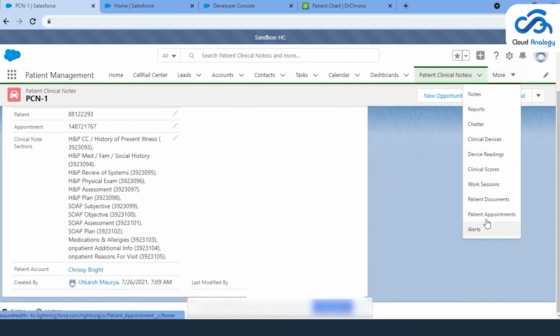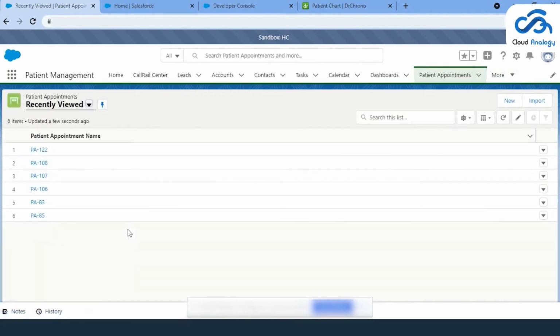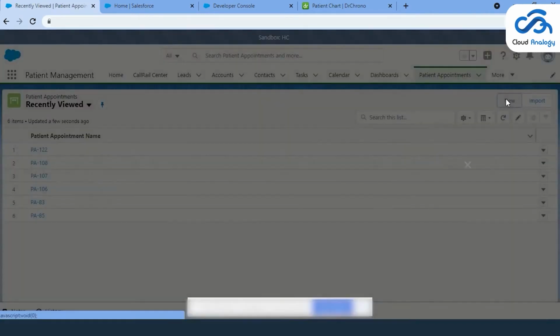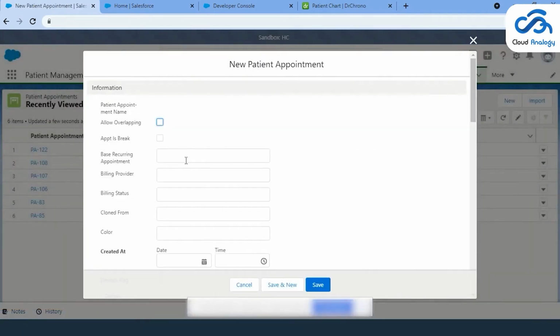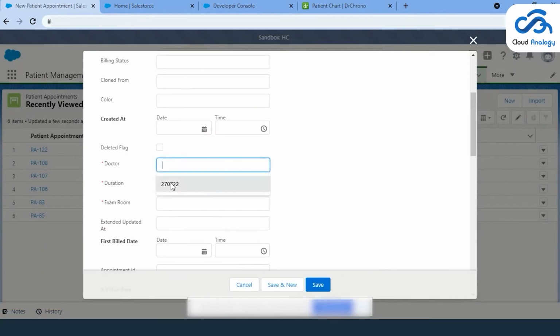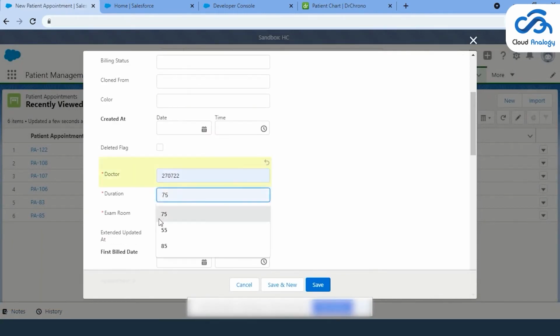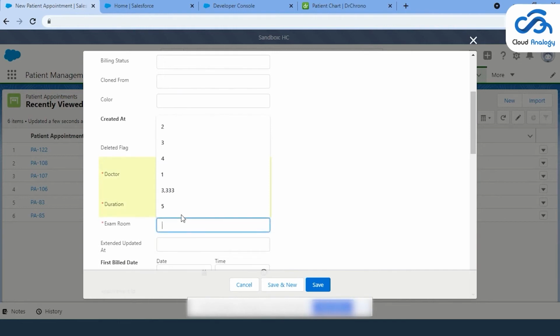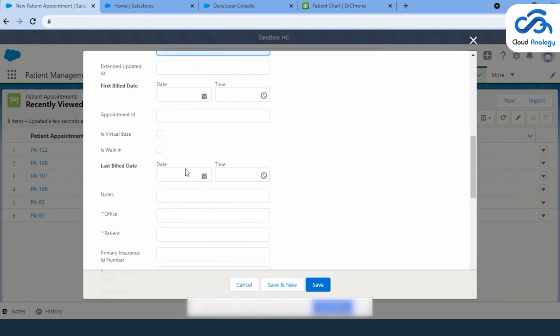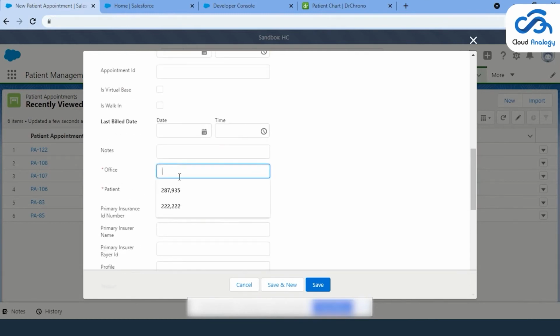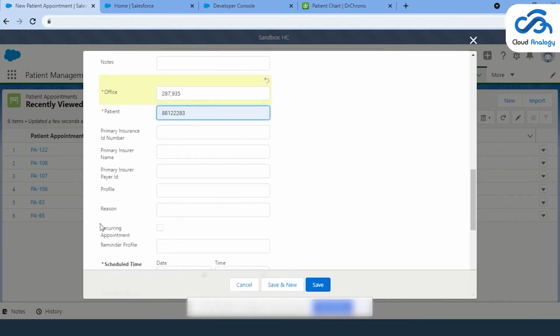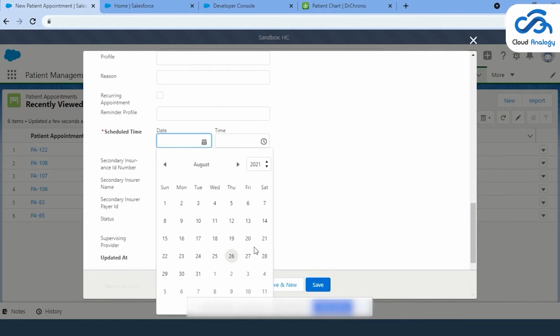Let's go to the patient appointment, create a new appointment, and fill the required fields. You can see these are the requirements and examples. We can choose 4 options like 1, 2, 3, 4. Here I choose 4. Fill in the details of the office and patients and then schedule the date. We can create appointments for a past date as well as a future date.